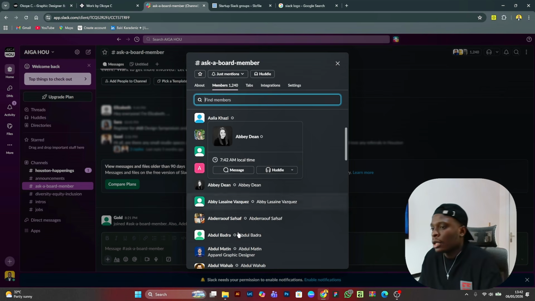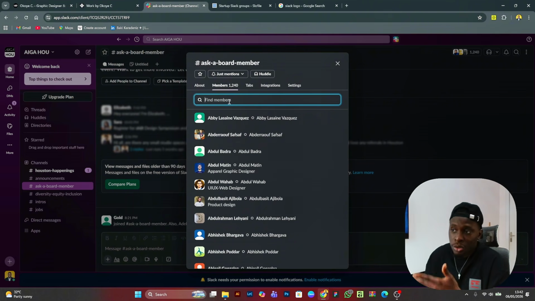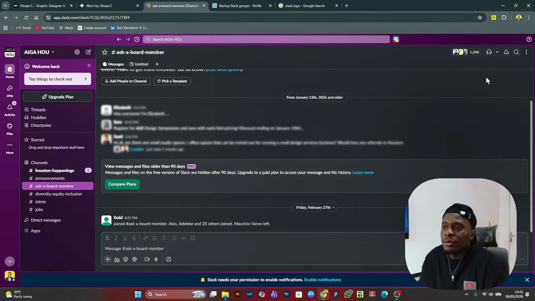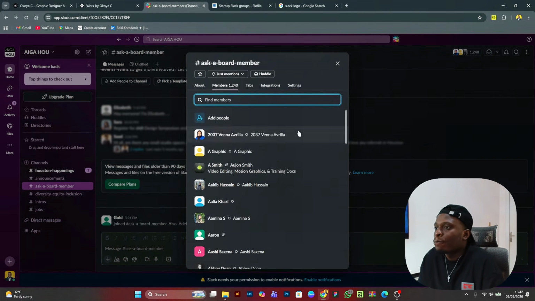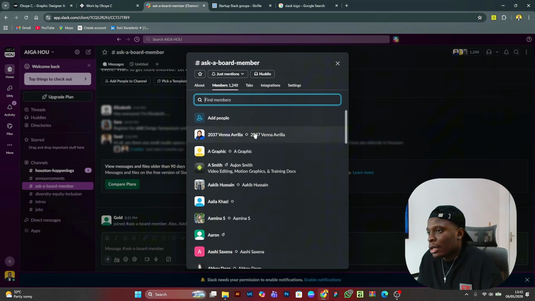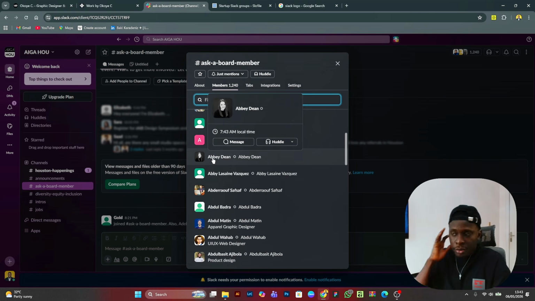A huddle is like a call here. If you look, you see that there are a lot of people here. There are some UI UX designers and graphic designers positioned well here. Trust me, a lot of people get serious clients from these Slack channels. If they don't reply you here and you want to send them cold DMs, their pictures are here. For example, let's use Abidine. You can copy her name.